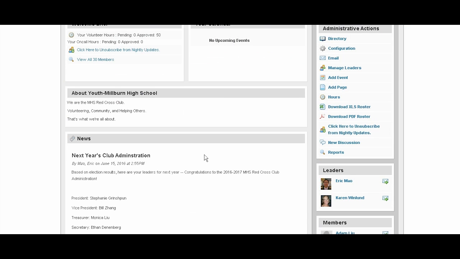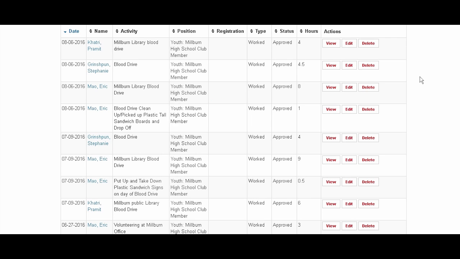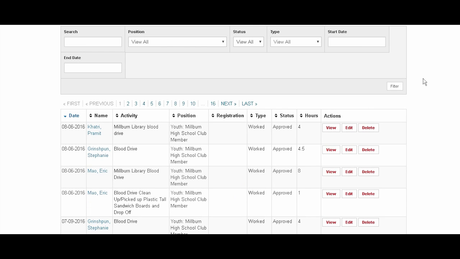Now let's take a look at how you can approve hours. Over here on the right, go to Administrative Actions and click on Hours. So over here you can see a summary of all the hours that your group members have submitted. Now what I recommend doing is, you can see the status of approved and unapproved hours. Right now, everything is approved. But usually, if there are unapproved hours, even from the most recent days to a couple months back, you want to make sure you know what's happening with approving and unapproved hours.